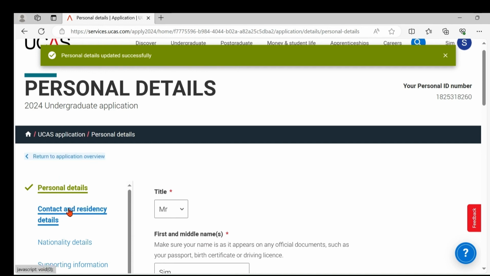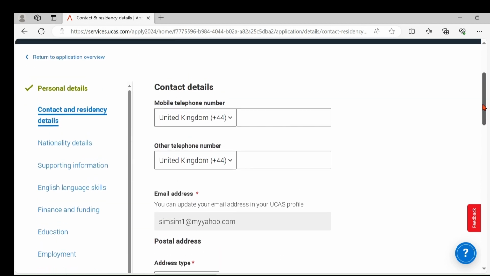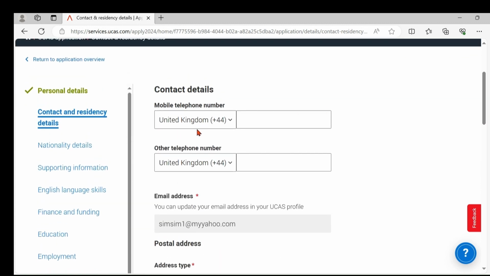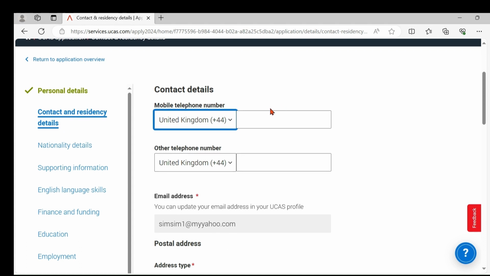Right? So then we go to contact details. Here, if you're applying from the United Kingdom, you just write the country code. You can choose which country you're applying from. You can change it, all right? Or if you choose, you can just leave it blank. You see, it's optional, so I will just leave that blank.